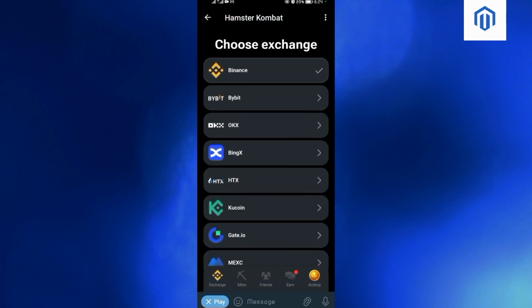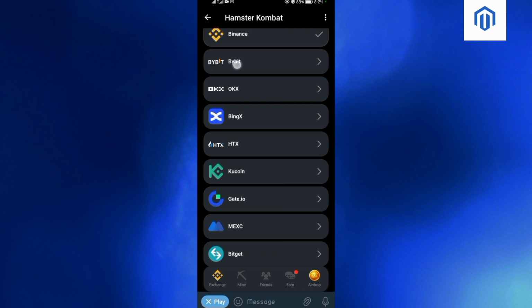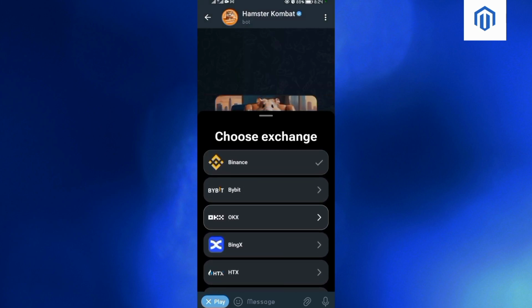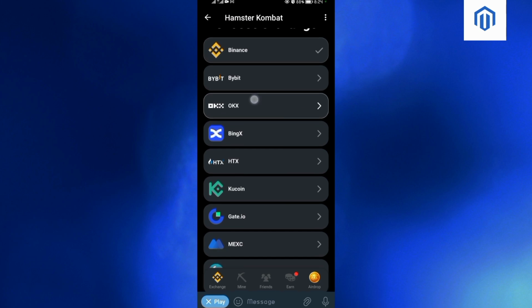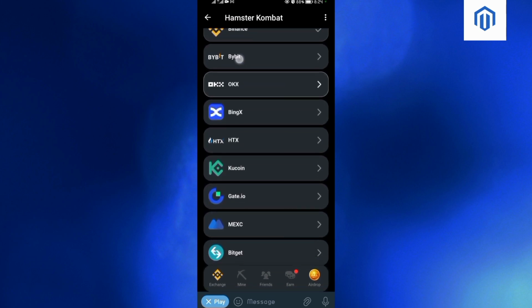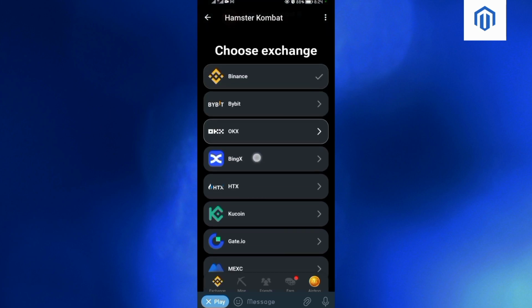As you can see, first one is by Binance, next one is Bybit, OKX, BingX, HTX, and many more. So for this case, if you're wise, you can come and then tap on Binance and make Binance your own exchange. Why? Because Binance is the most trusted exchange around.